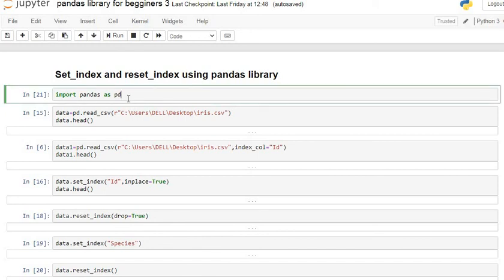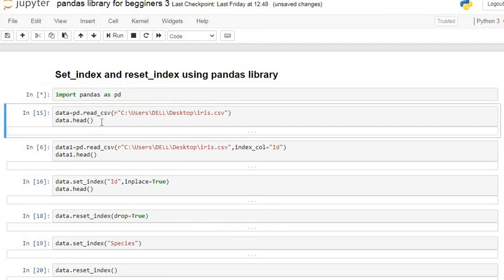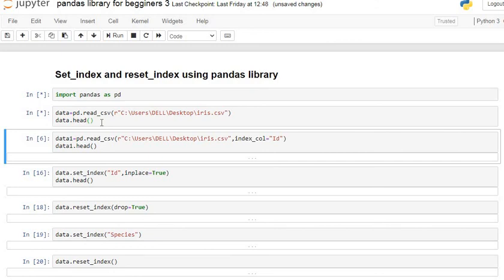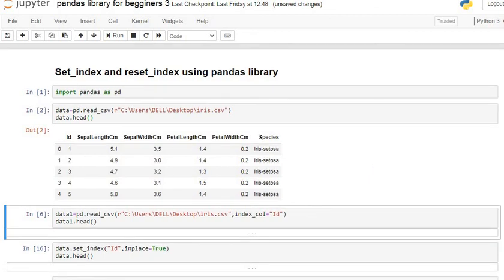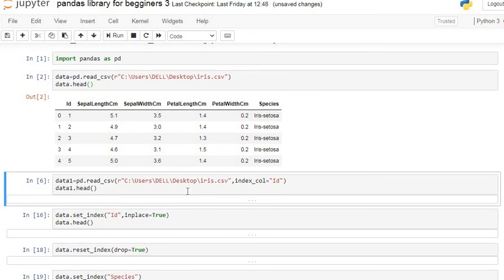First of all, we are going to import the pandas library as pd. So let's execute our command line. After that, we are going to import our data set. Here I've used the iris data set, which consists of 6 columns: the id column, sepal length, sepal width, petal length, petal width, and species column. After that, you can see this is our original data, having the index 0 1 2 3 4.